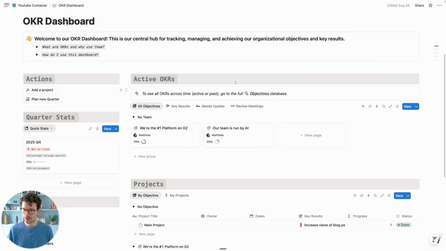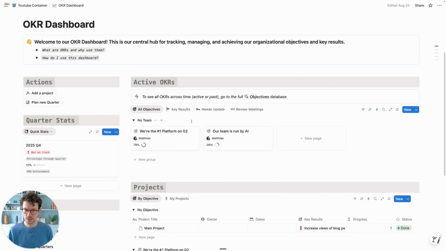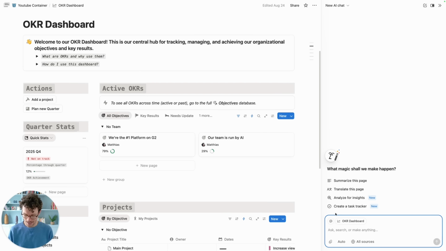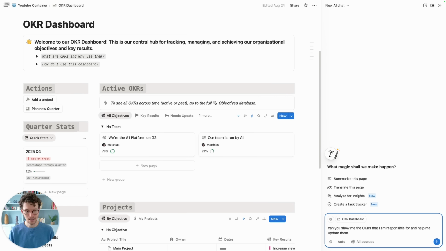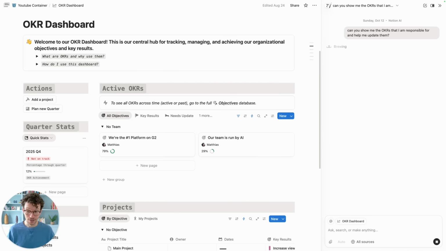Notion. Because why do I need to click myself through the UI to figure out what I have to do, if I could just pop up Notion AI and ask it, can you show me the OKRs that I am responsible for and help me update them. And then it goes out, it will figure out the structure, like what it is that we have there, and then it will tell me this is what you're responsible for.